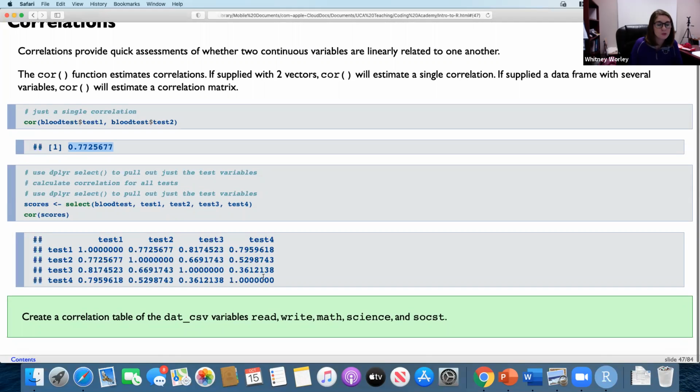And notice the diagonal is 1 because everything is always perfectly correlated with itself. So values close to 1 are a stronger linear correlation, values closer to 0 are weak to no linear correlation.